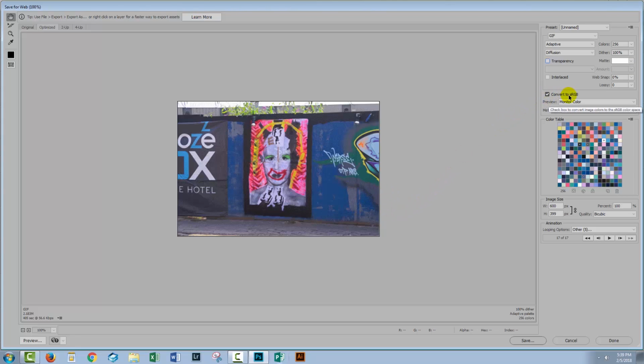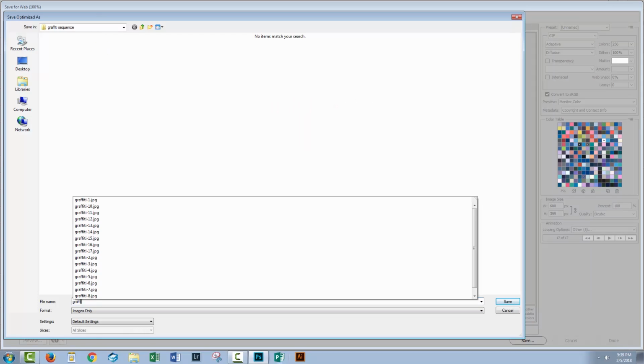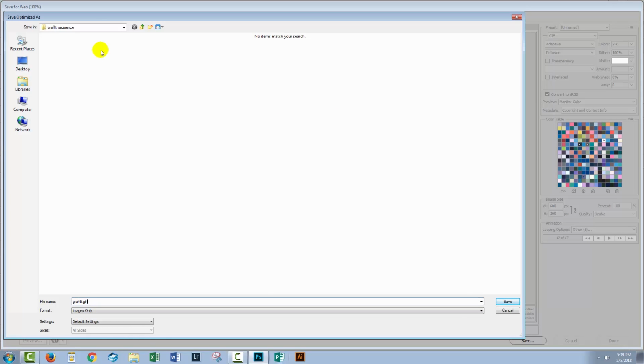We will want to convert it to sRGB because it's going to be displayed on a monitor. It's not a color managed space. sRGB is the preferred color space. So we'll just click Save. I'll type a name for it and click Save.